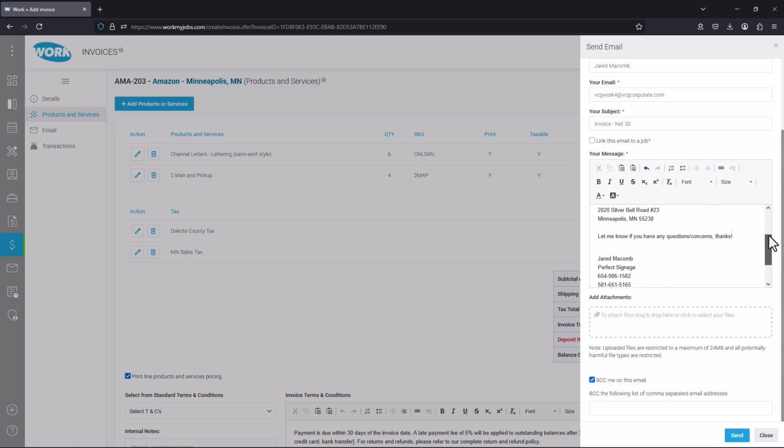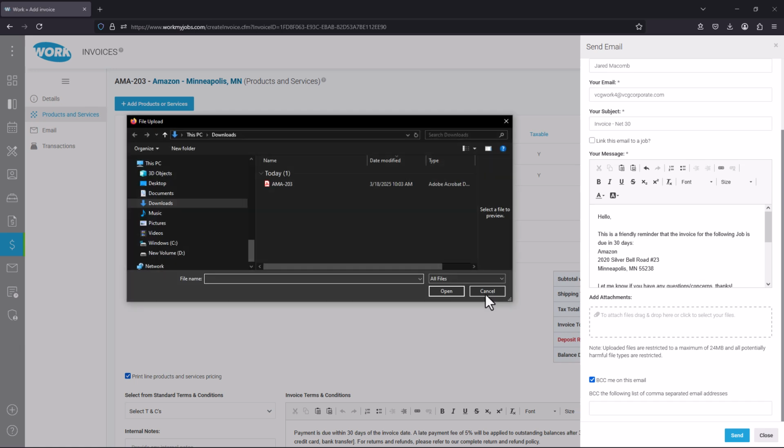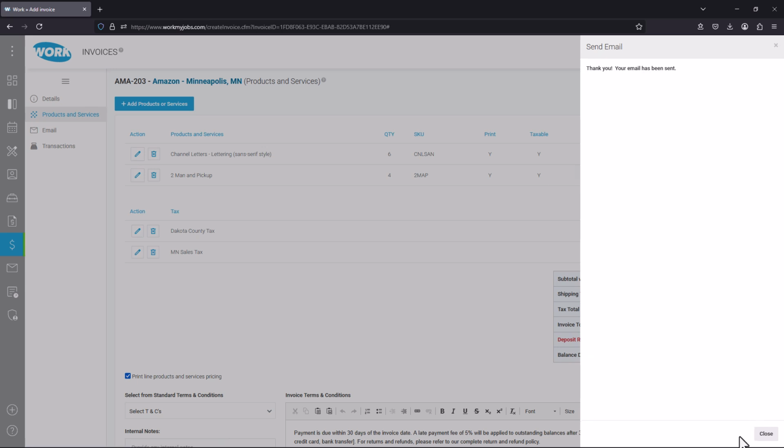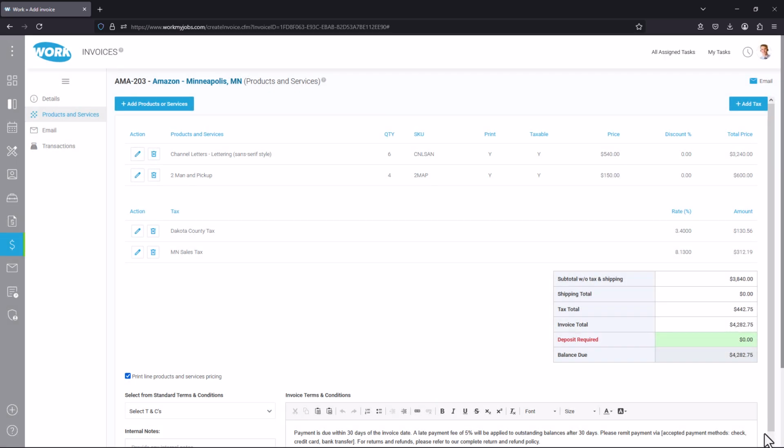Once your email is complete, click on the Add Attachments section to browse and find your invoice. Select the invoice, click Open, and when you're ready to send the email, click the Send button at the bottom. Note that you can attach multiple files if needed.